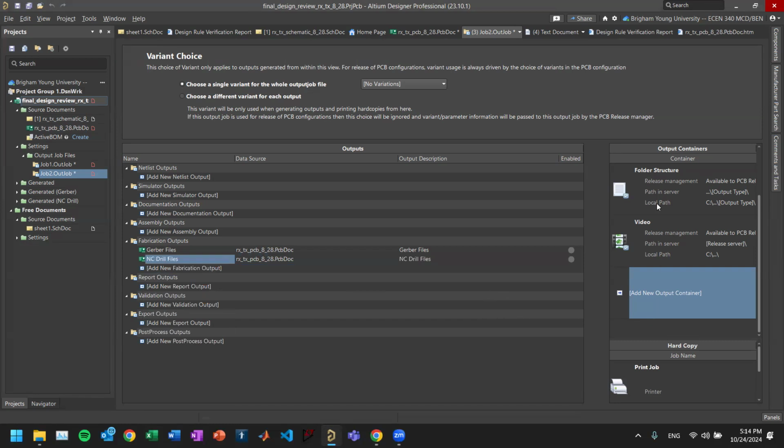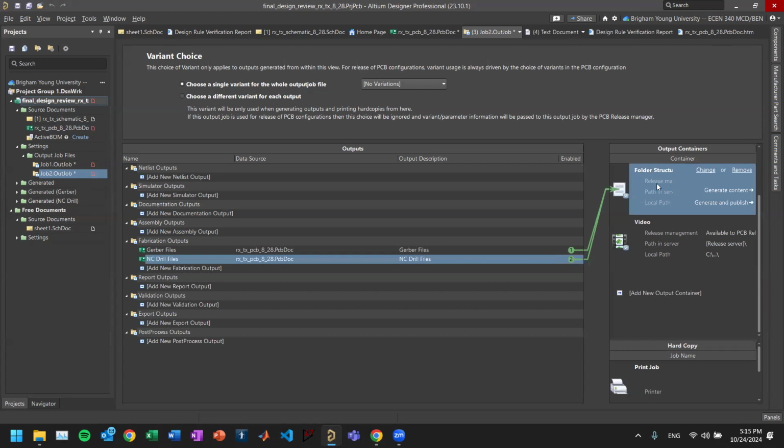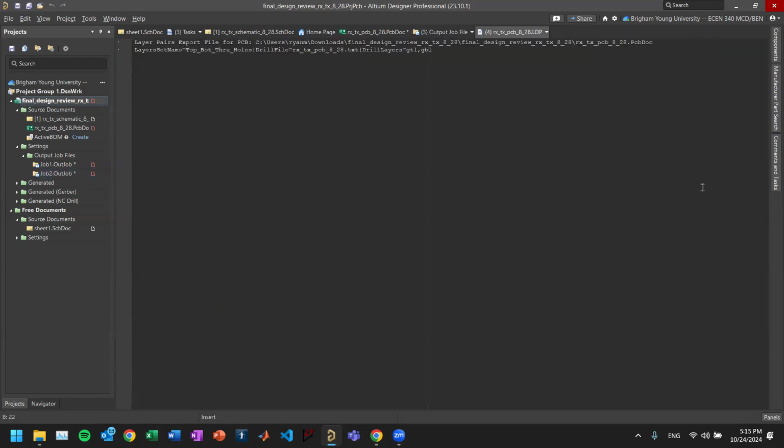Then we're going to either add a folder structure if you don't have one, or I have one here, so I'll just click folder structure and I'll assign both of these to go to this folder structure. What this means is that when I download these files, it'll be in the same directory that my PCB and my other files are in. So then we'll click generate content. This will push it to that file, and here's a message saying, yep, we did it.